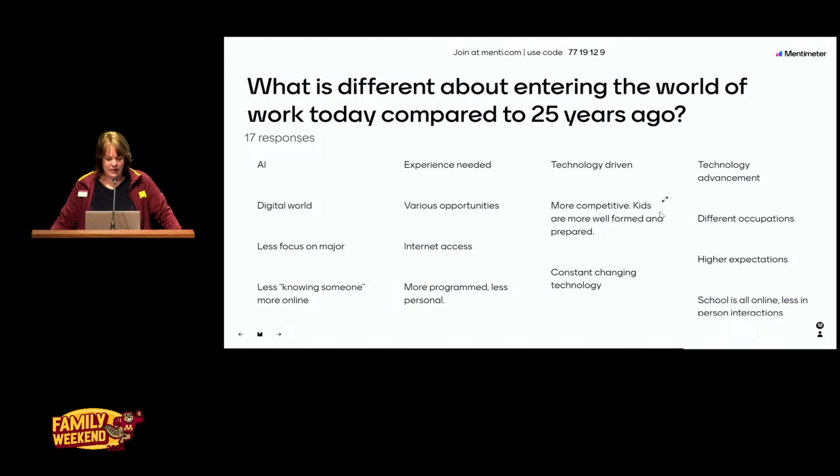And as I read these comments, it looks like it might be a little bit more daunting or a little bit more challenging. There's a little more to know, and so we're trying to make sure that we.